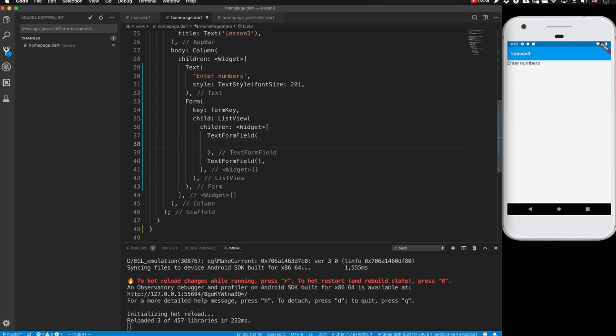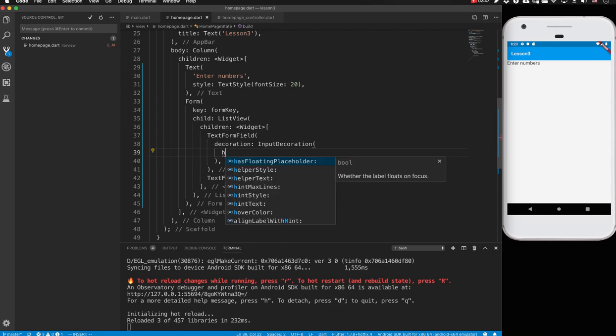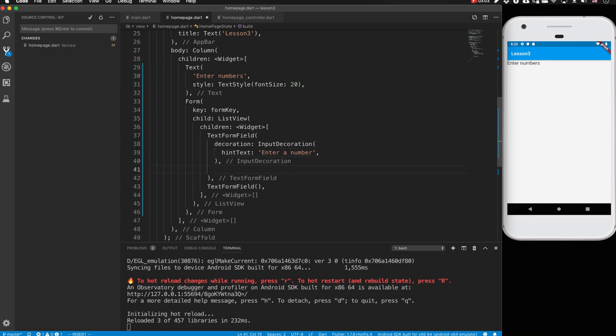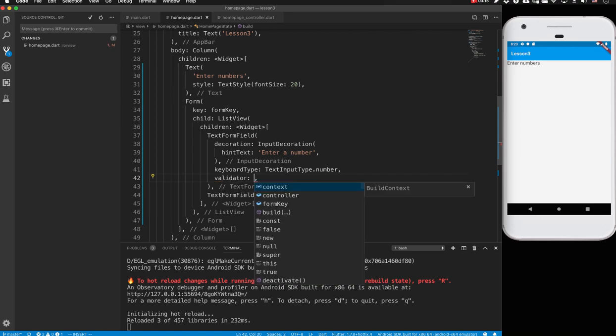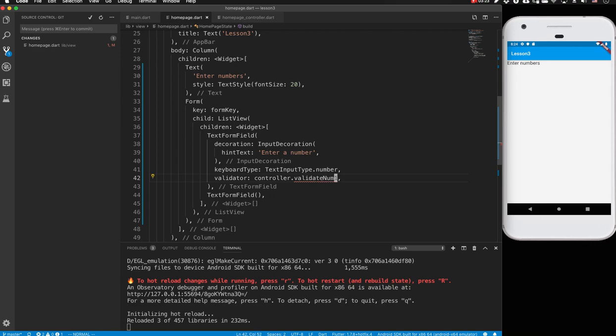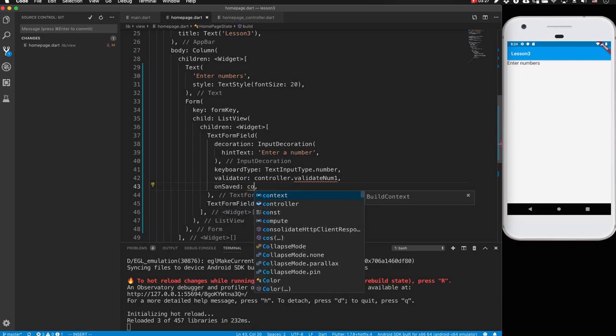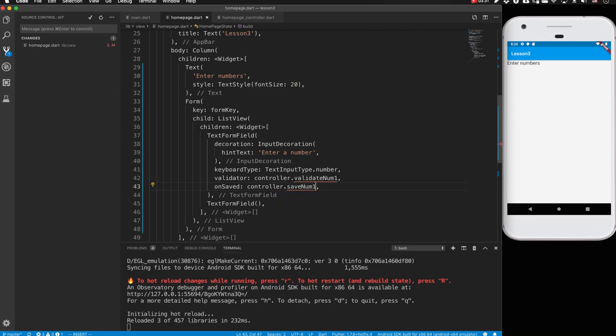So let's work on the first text form field. First decoration, an input decoration object. Then hint text is 'enter a number'. And then keyboard type, text input type, number. And then validator, the controller should do that, validate num1. And then finally onSaved, controller save num1, like that.